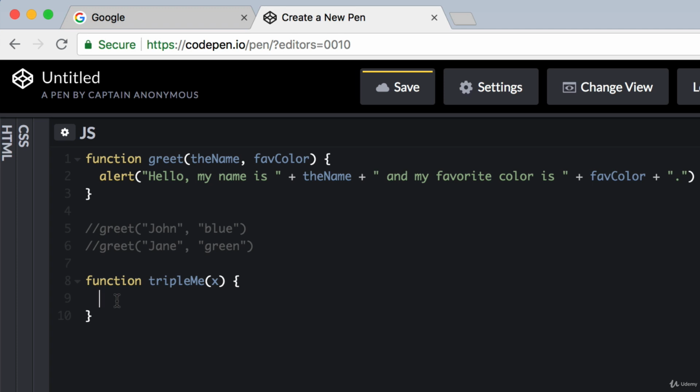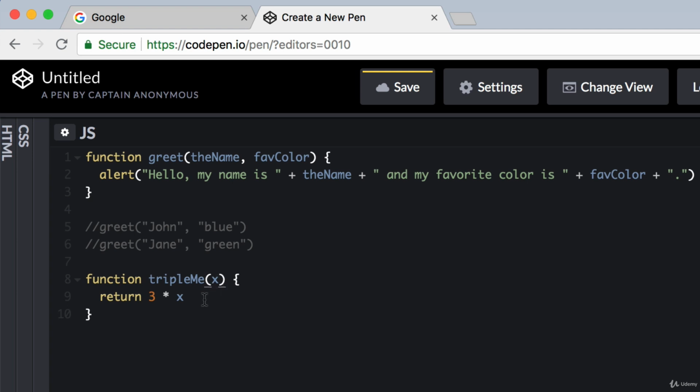Now I do want to let you know that within the body of our function, we do not need to call a browser function like alert. Instead, a function in its purest form simply returns a value. So let's say return, and then what do we want to return? Well, the function is named tripleMe, so why don't we just say 3, and then asterisk for multiplication, and then whatever number is getting passed in through the argument and parameter, right? In this case, I chose x.